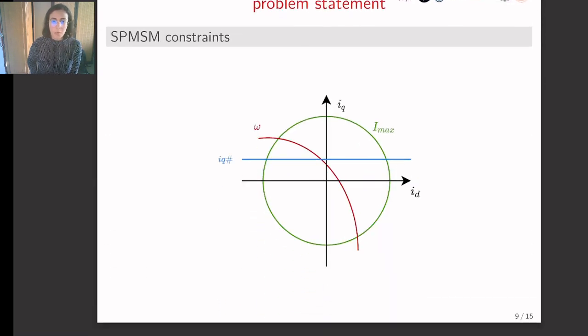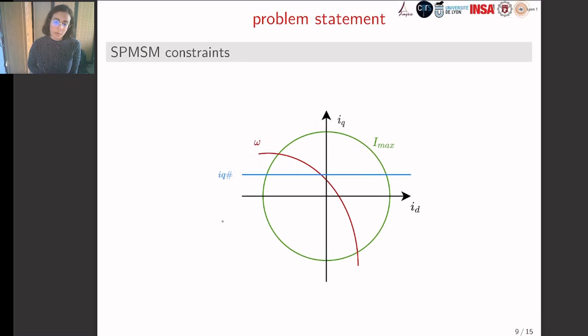So now we can rewrite this problem in the following way. So we can represent this problem in a more graphical way in the IDIQ frame.